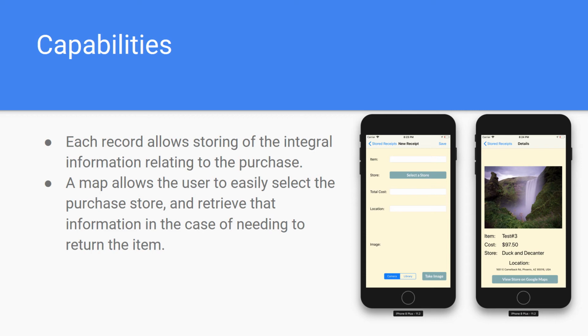The next capability is that it uses a map to allow the user to easily select the purchase store and retrieves that information in case of needing to return the item. So rather than having to enter an address or store name, they open up a map and they're able to select it. And this is using the Google Maps API.